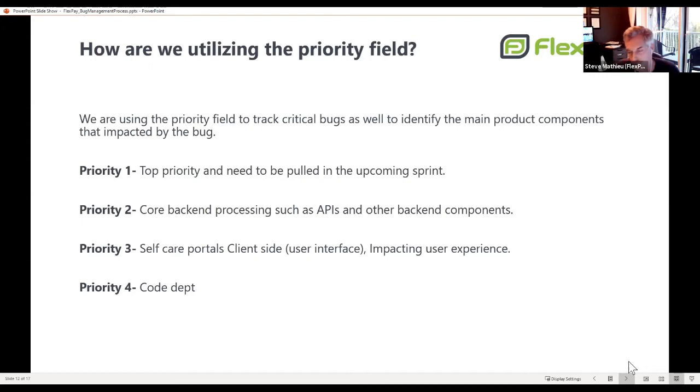And the other one that we're using, priority four, is for the code debt. We don't hide anything. Everything that someone has in mind, a thing that needs to be solved or improved because it's not good enough, no matter what it is, we use priority four to log everything. So if we ask what our code debt is, we know it's priority 4.